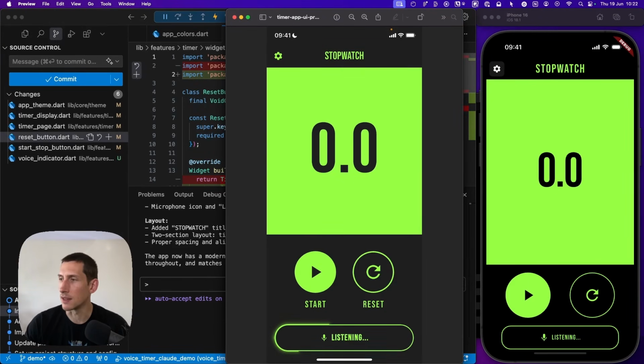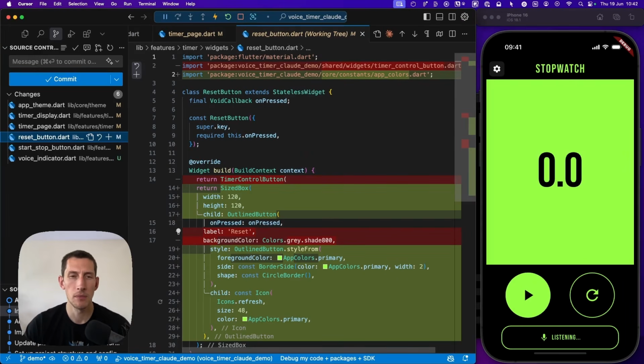However, some tweaks are still needed. For example, we are missing the start and reset labels under the buttons. And this voice indicator should use a stadium border perhaps rather than rounded corners. And maybe we could make this font bigger. But overall, I'm happy that the UI is already much better than what we got in our previous attempt.